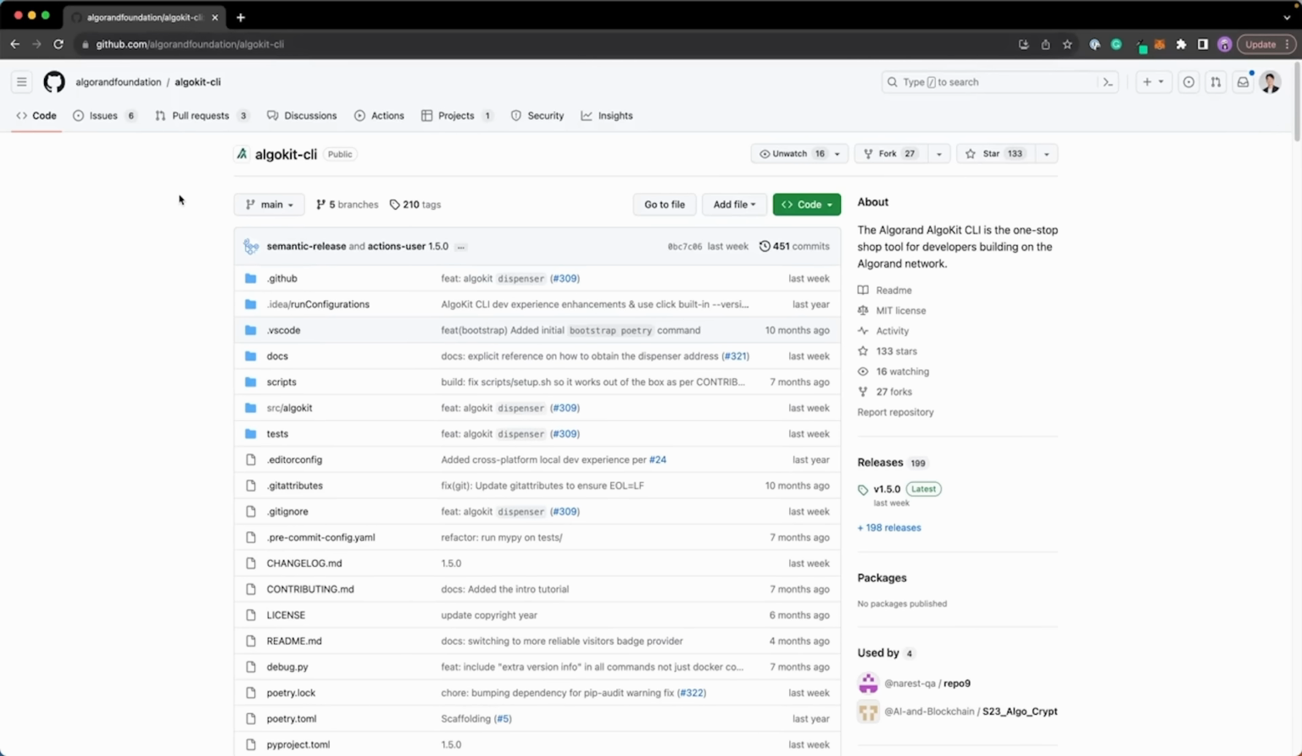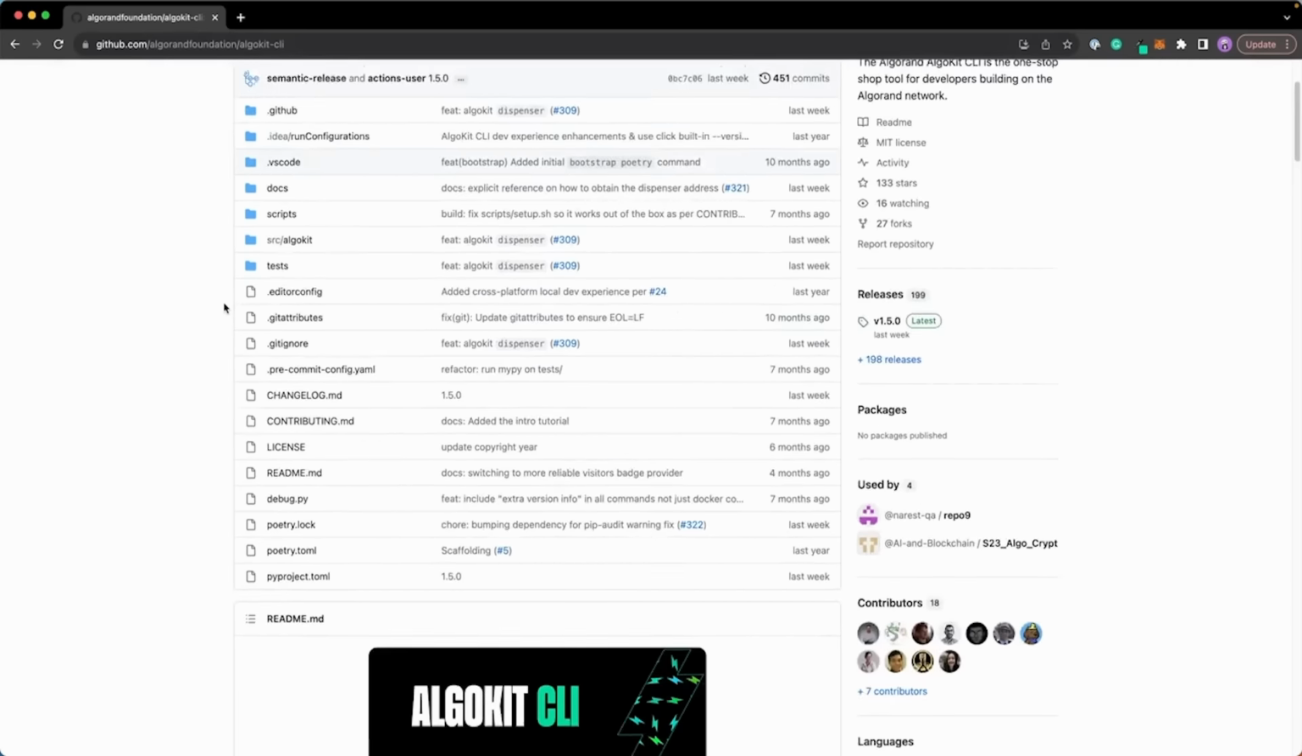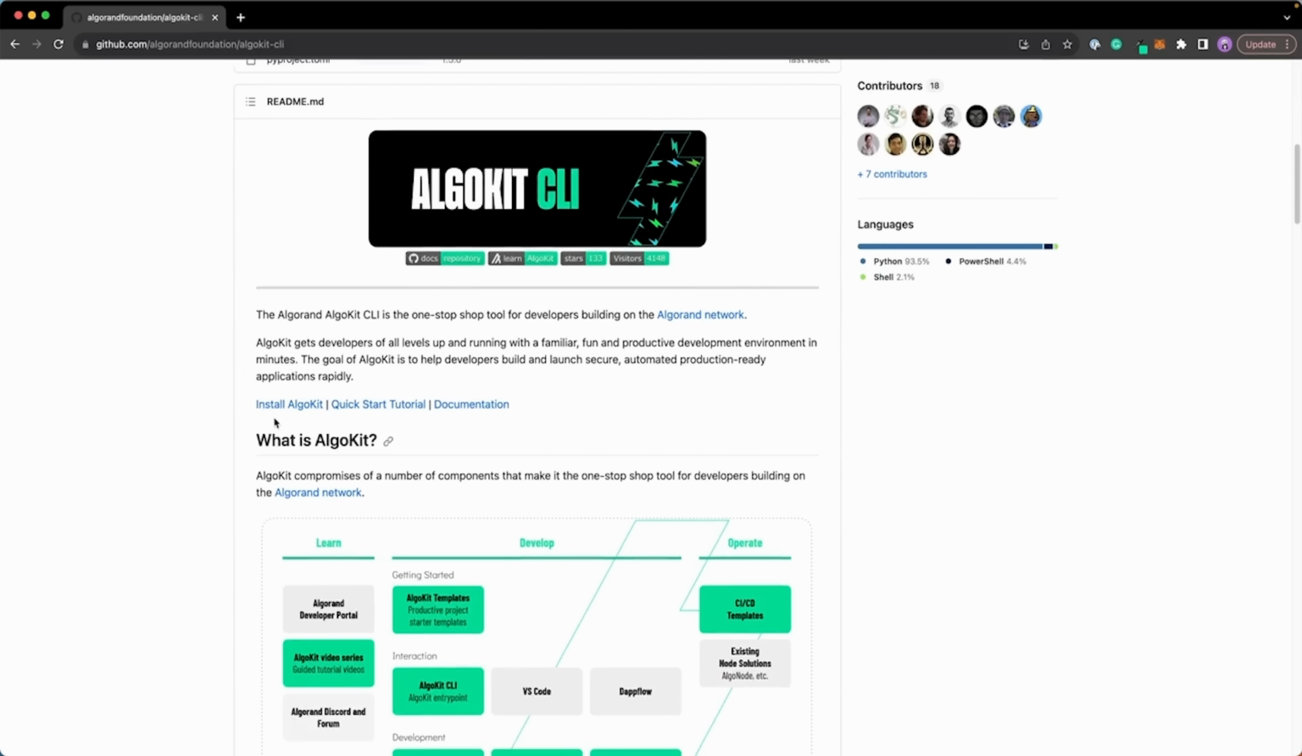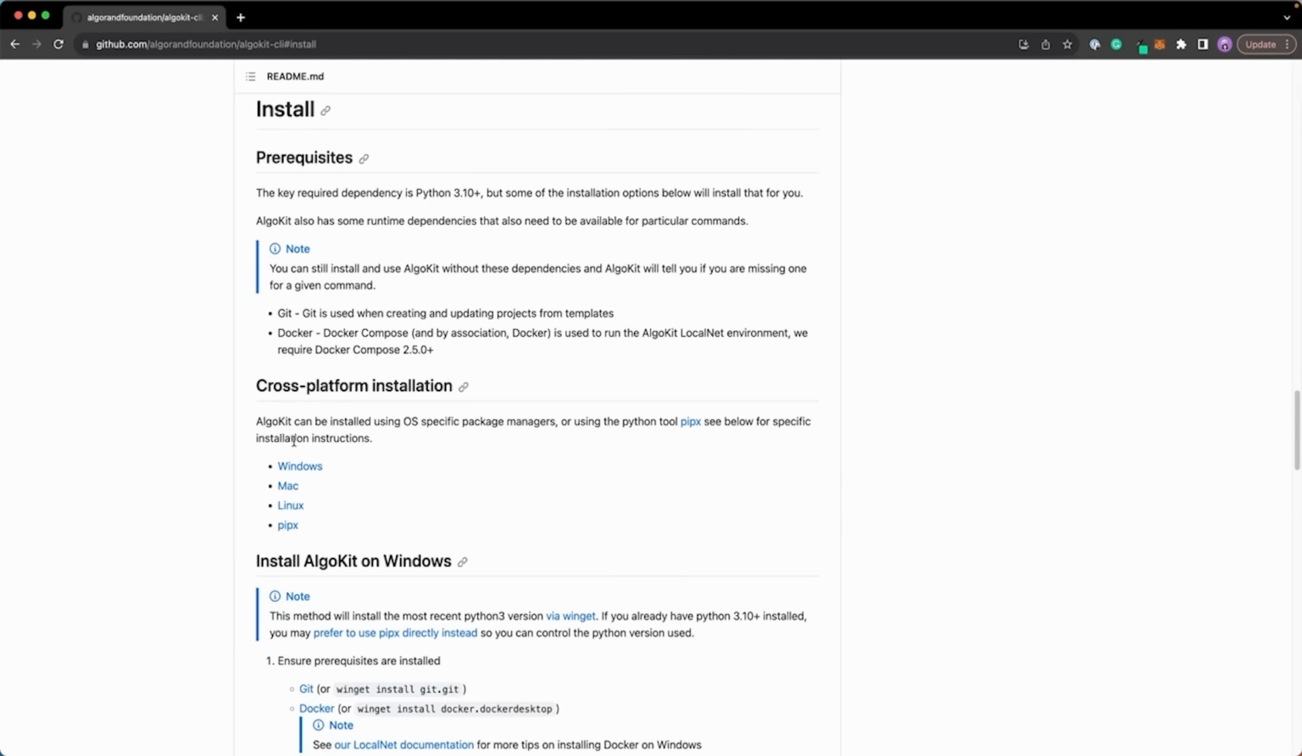So come to github.com/algorandfoundation/algokit-cli. The link will be in the description. Now come down here, and in the README, you'll see an install AlgoKit section. Click on that, and it will take you to the section that explains how to install AlgoKit.